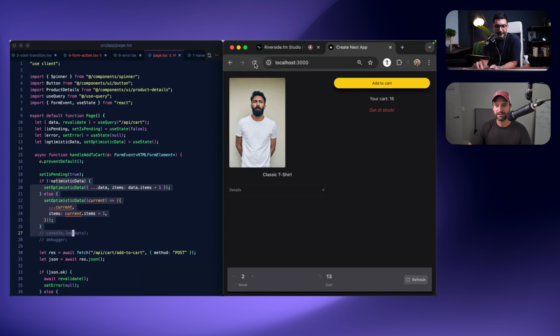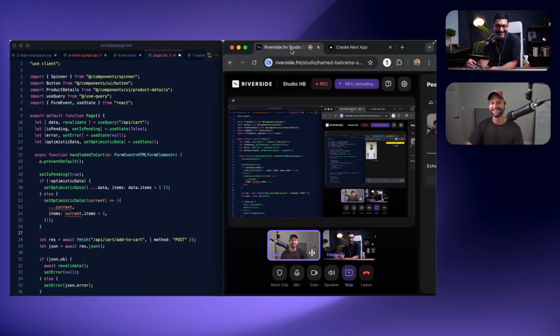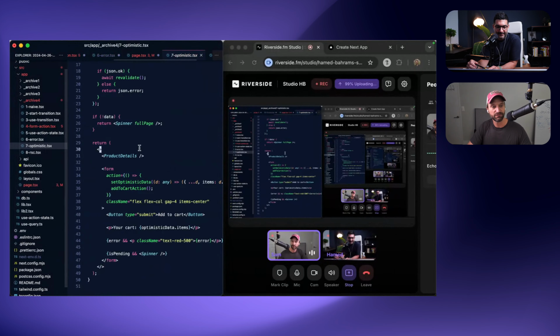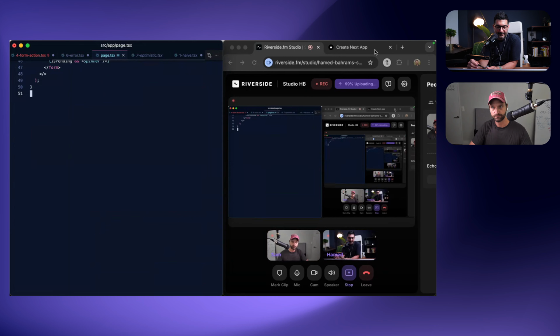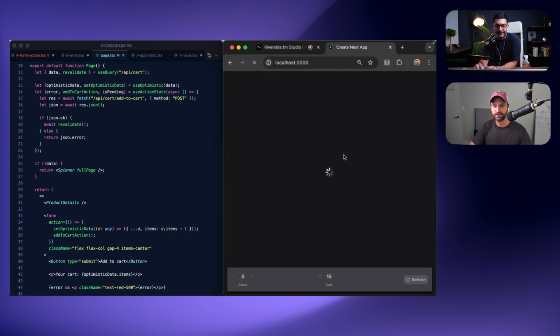And now if I refresh, we're going to see the correct value of 15. So first of all, look at this mess. Second of all, it doesn't even work. So anyone who says that optimistic data is easy, we can do it ourselves, now look at how this behaves, our optimistic UI. I'm going to copy that, put this right here. And look how easy this is. Refresh.